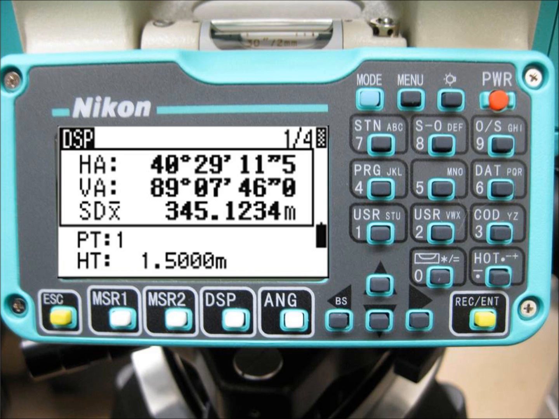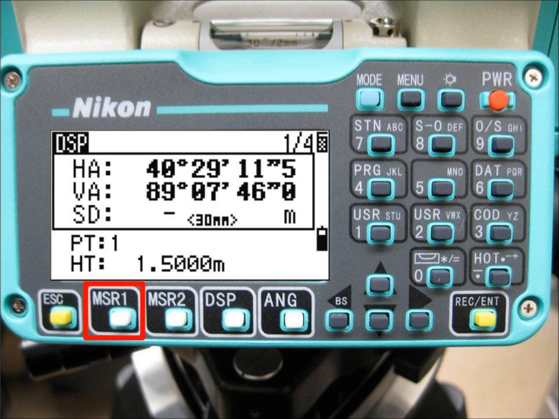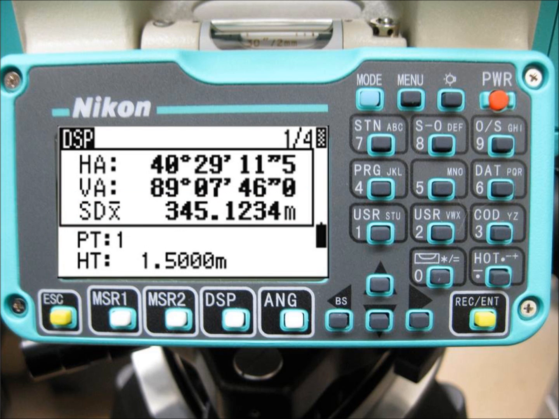To take measurements, you'll use the basic measurement screen. It'll display the horizontal angle, vertical angle, and slope distance. Sight your rod person at the new point and press the MSR1 button to take a new measurement and update the slope distance. You can actually use different screens that will give you different information.